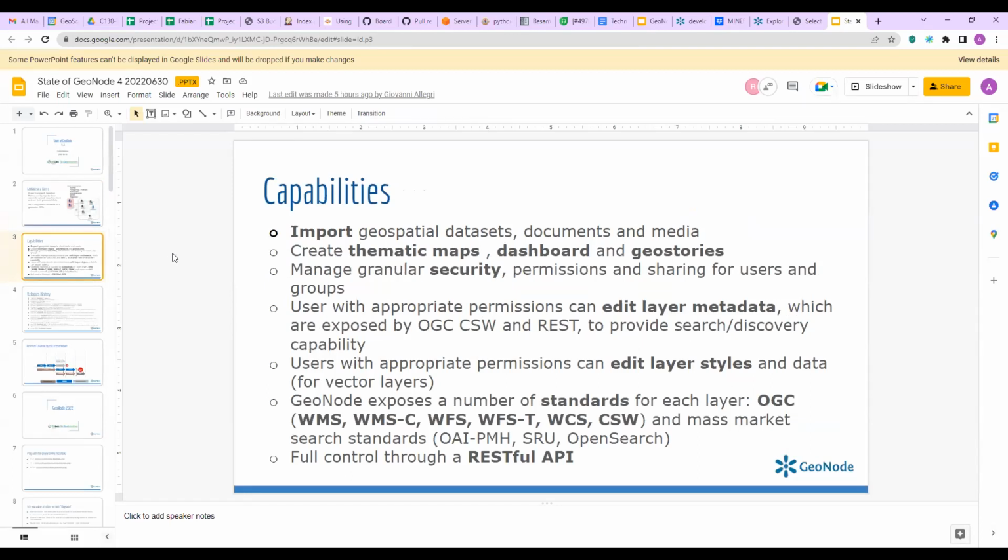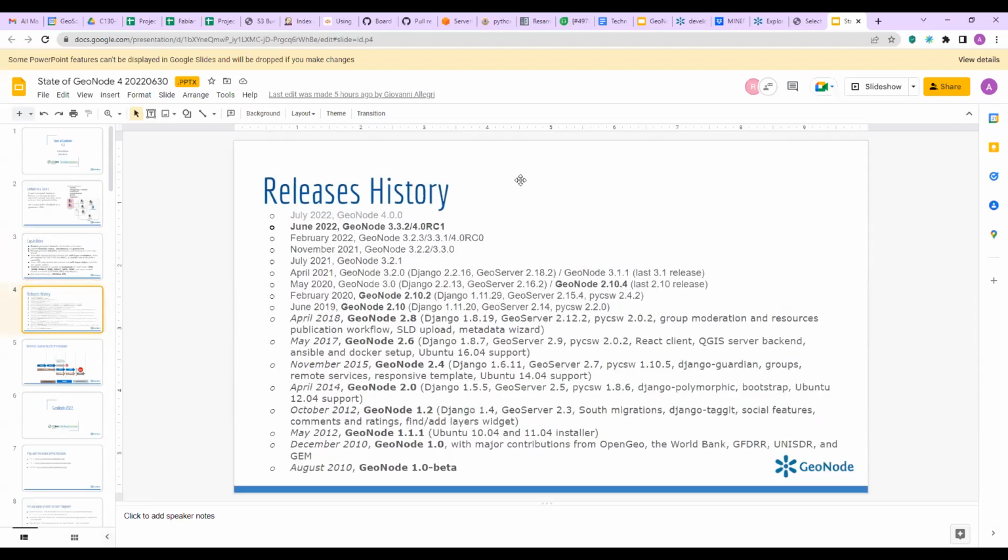The most important capabilities, as I already said quickly before, are importing geospatial datasets, documents, and other media through the web interface, allowing people to create thematic maps, but also other kinds of web tools like dashboards and Geostories, managing the security through the web interface, and also editing the data and the styles through the web interface, attaching appropriate permissions and enriching the datasets with the appropriate metadata, and exposing all those datasets through the standard OGC and REST web services.